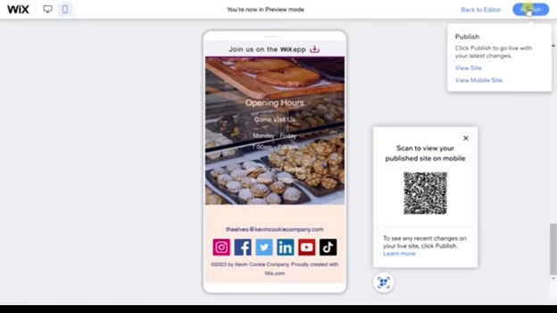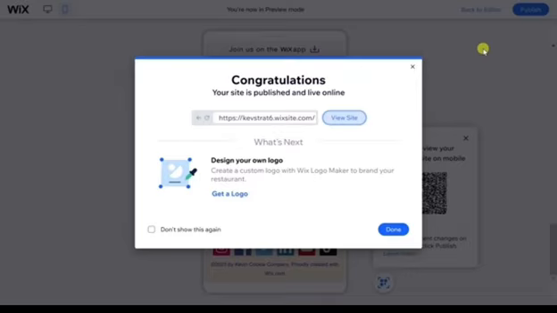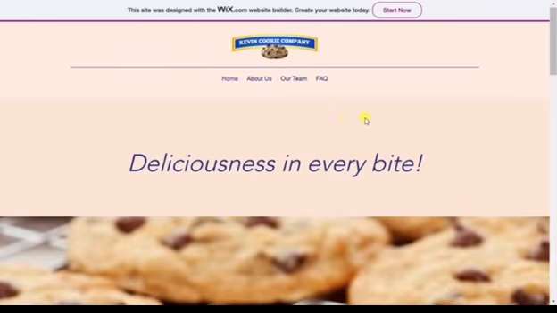I'm going to do the really big task here, the one we've all been working towards, and I'm going to hit the publish button. Hey, look at that. Your site is live. It's up and running. You'll notice you have a Wix URL here. We're going to go ahead and click View Site.